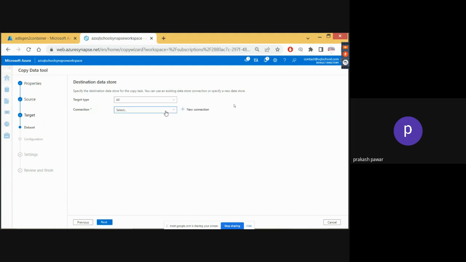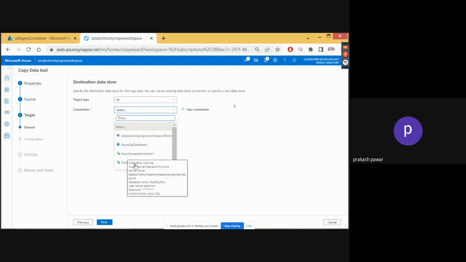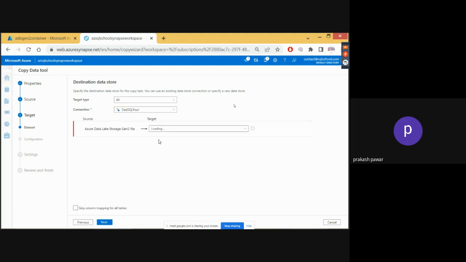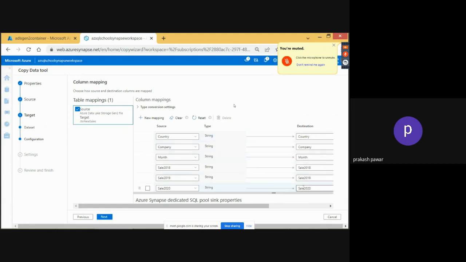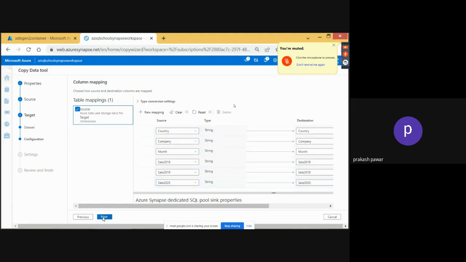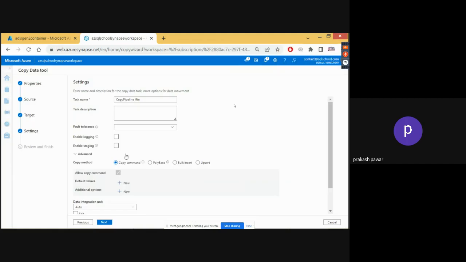Target. You can provide the connection, the dedicated SQL pool connection, and you would like to have it as a table name, TBL new table, like this. Observe carefully. Here you can define the column names more easily. And next, friends, are we getting it now? Either through script or through the file interface, we can.